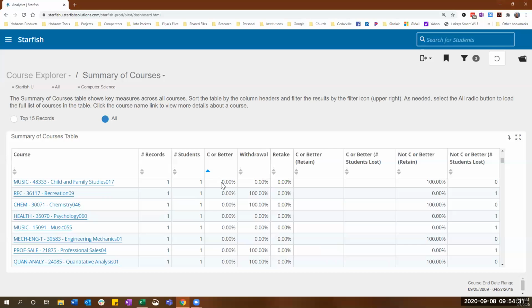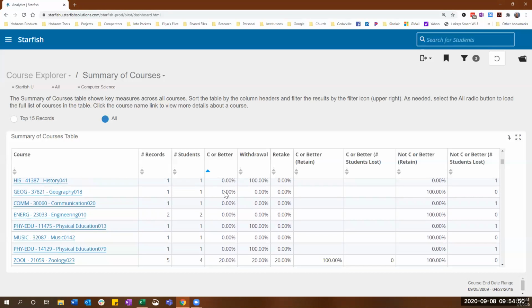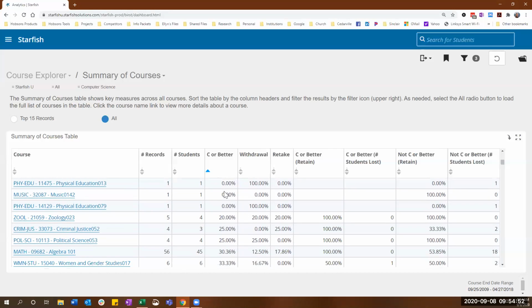So you notice I have a number of courses that maybe one student has taken and was unsuccessful. So that would give a 0% C or better rate. So I'm really not interested in those where only one student has taken a course. With the number of students I have in this program, I would be interested in much larger enrollments. So I may have to scroll down a ways to see some courses to get beyond those where students aren't being that successful, and only very few students are taking them.